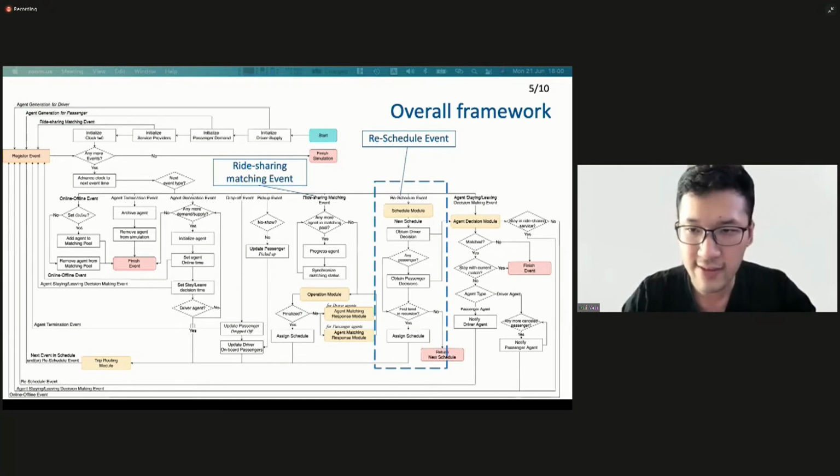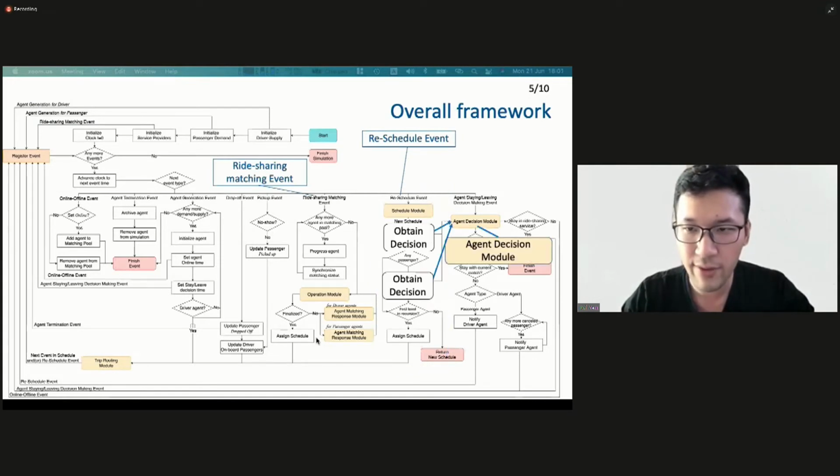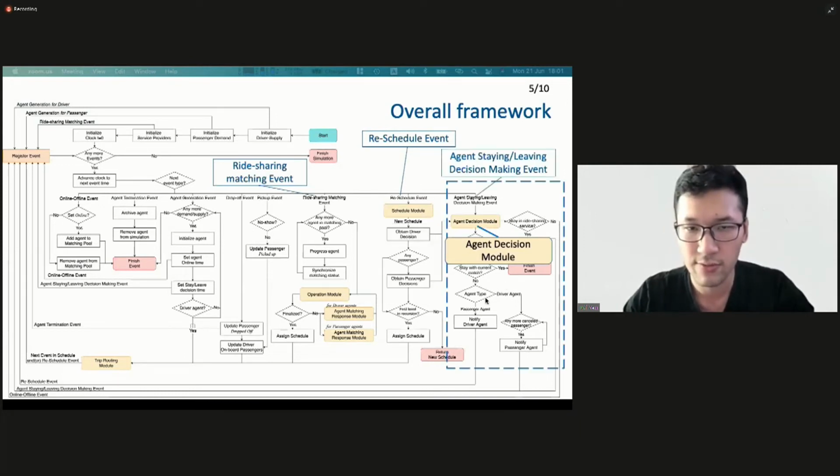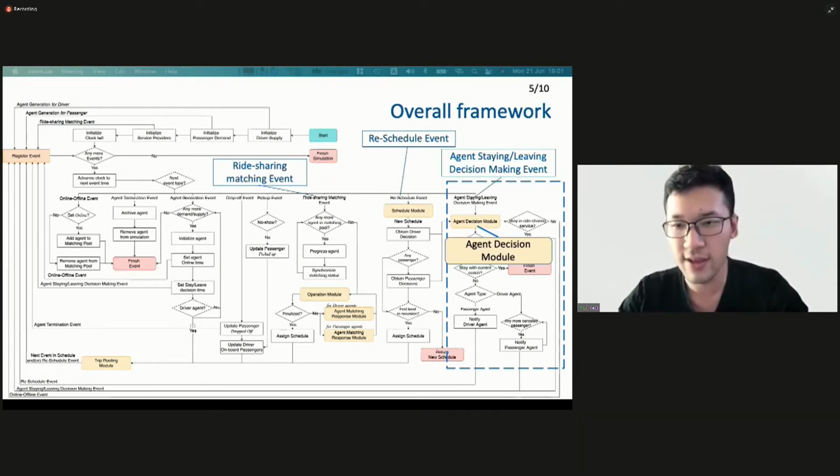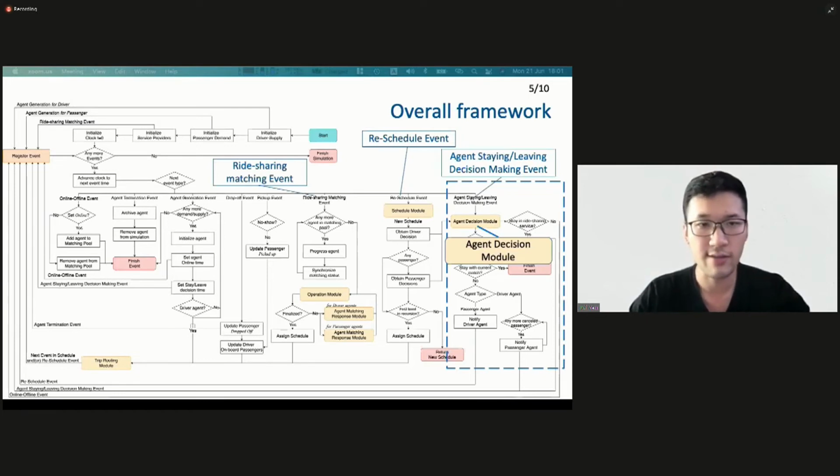The reschedule event is executed once any change has been detected in the ride-sharing schedule. In this case, the driver and passenger will be asked about their decisions regarding the changes, if they want to cancel the order or even leave the ride-sharing system. This is related to the agent decision module, which simulates the decisions with some customizable decision models. And apart from the agent decision making due to changes in schedules, the agent staying or leaving decision-making events are introduced to capture agent cancellation before being matched, in which the agent decision module is also used. And we refer the viewer for detailed explanation and implementation to our preprint of this research on arXiv.